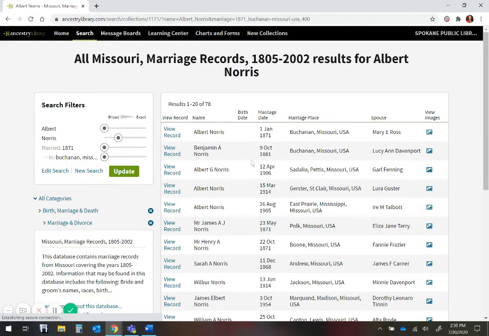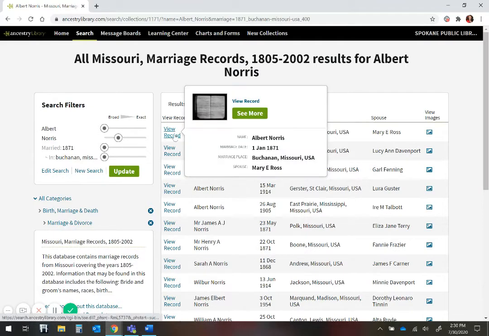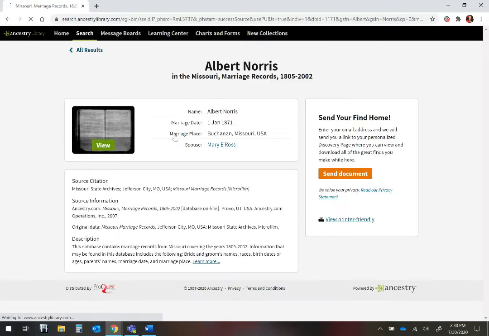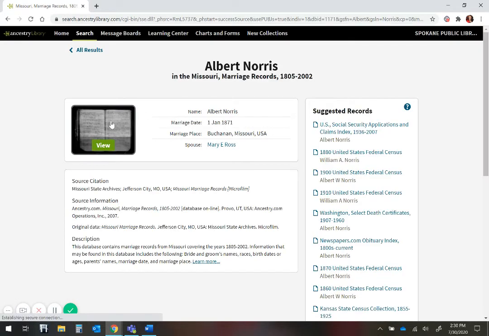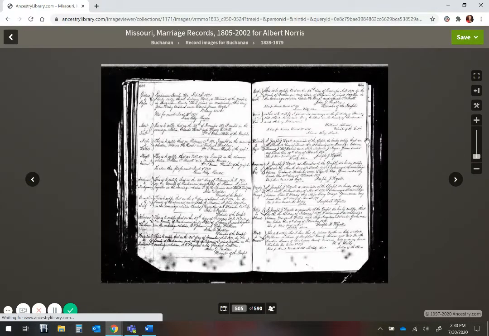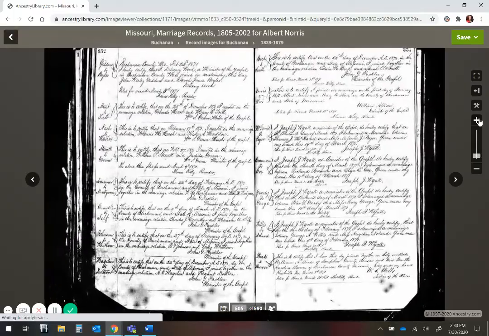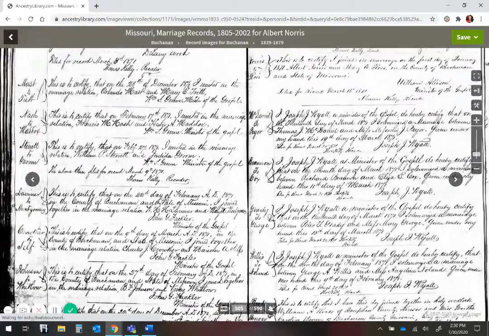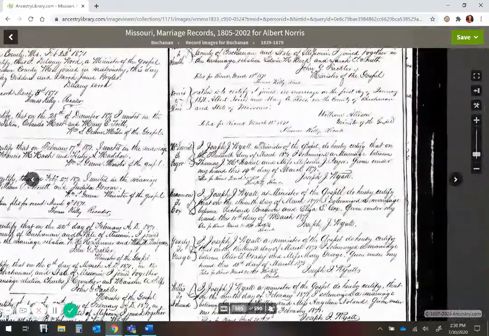So there are a number of Albert Norrises, but only one of them is from 1871, the one that I want. And so he married Mary Ross. That's correct. I'm going to click on the record, and then I'm going to click on the image of the record so I can view it. Sometimes this information is helpful and gives you more knowledge to go on. In this case, the record is fairly basic, but I want to keep track of this.